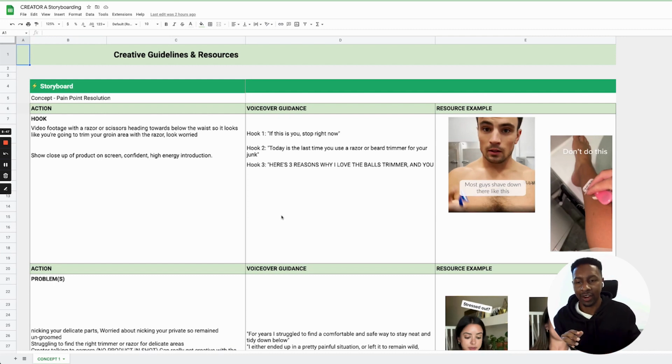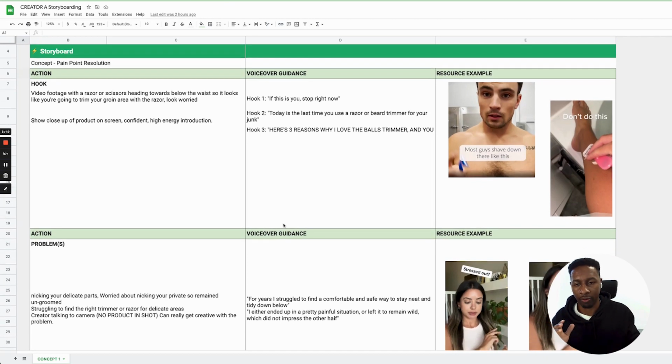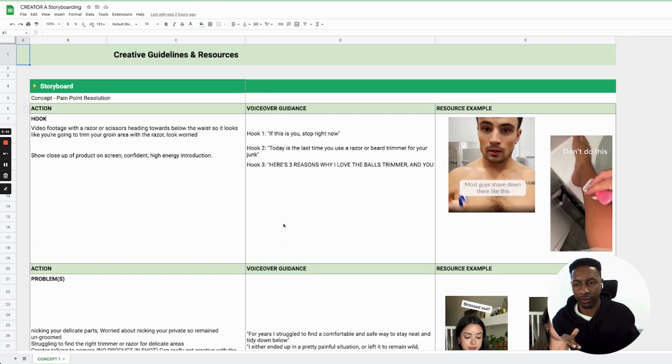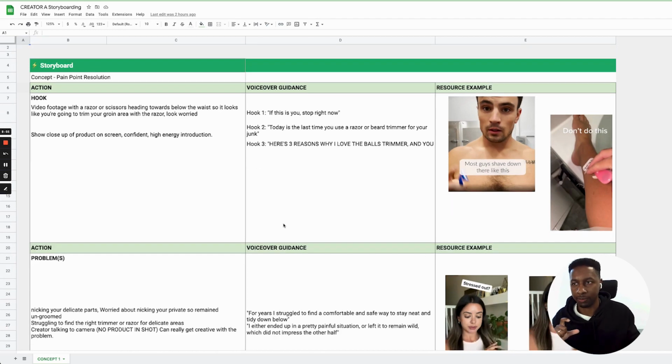So this is kind of how you do it. This is an example of one of the brands we've worked with. You've probably seen it in some of the other videos on my YouTube channel. So you break it down into these modular pieces. So again, you've got, for example, your hook, 3 different hooks here that would basically go to the content creator.